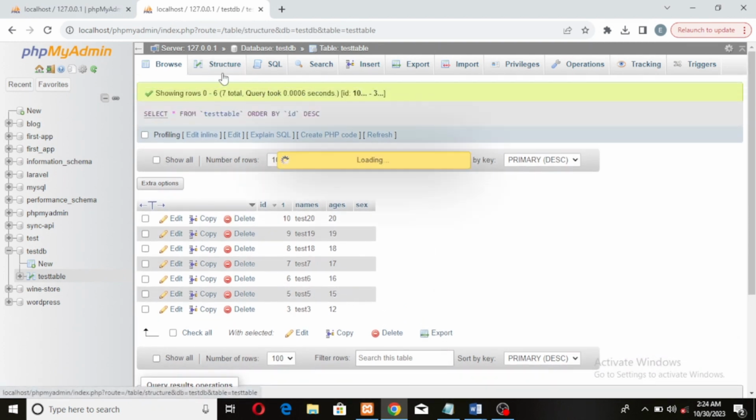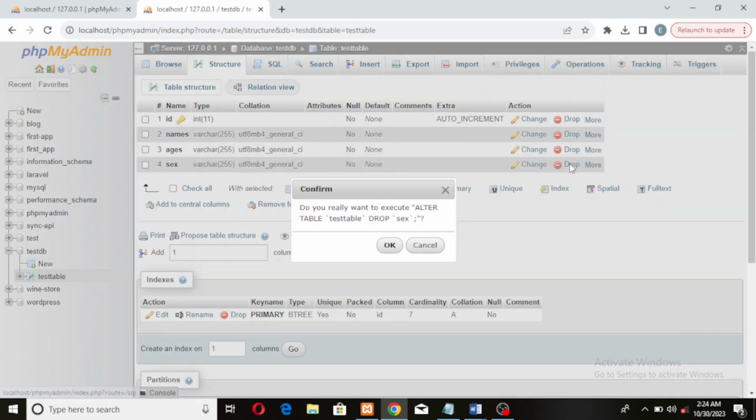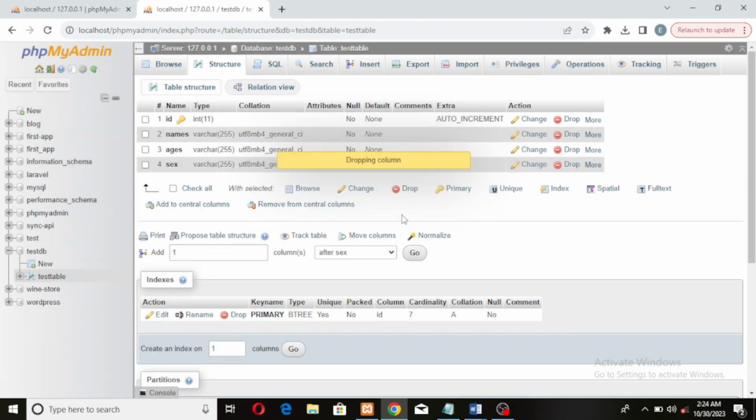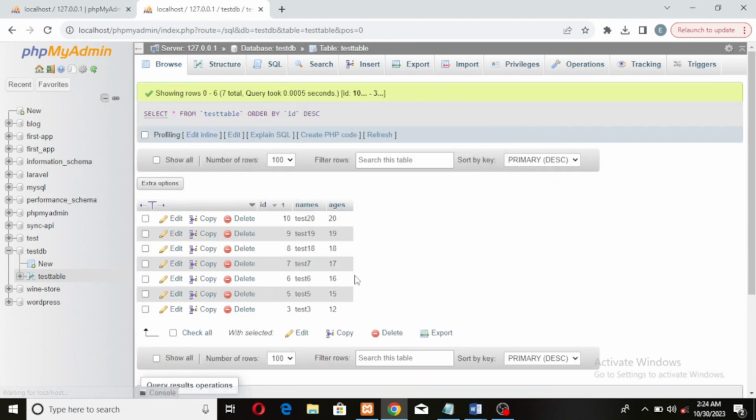If, let's say, I go back to structure and I want to drop a particular column like this one, you just click on it, see drop, click on that, and you delete the column. Browse, the column has been deleted.